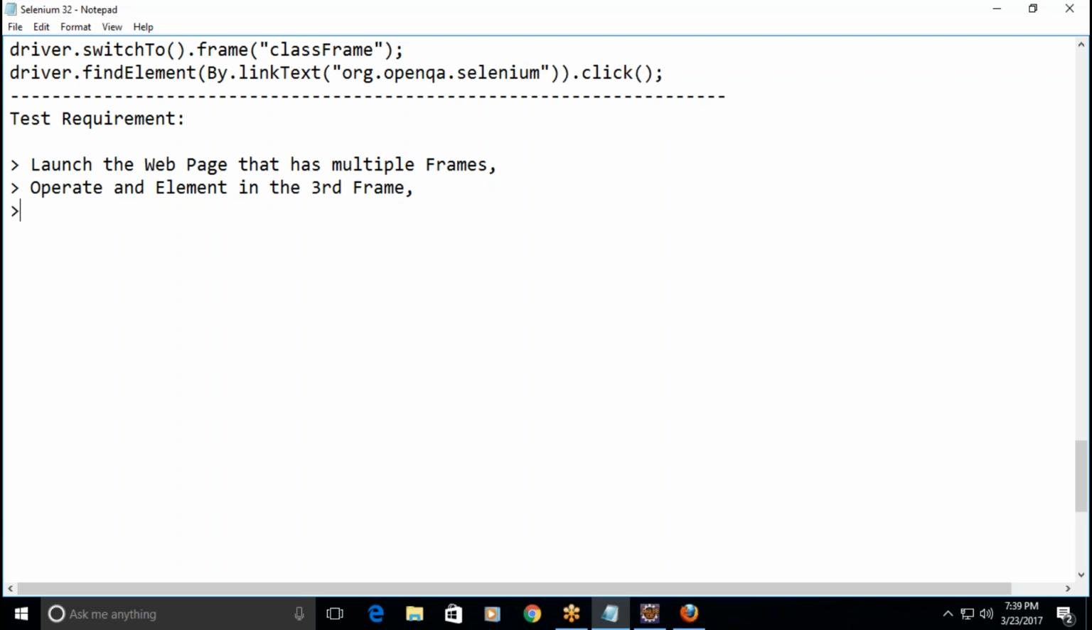Next, operate, just a minute. Operate an element in the first frame. This is my test requirement.